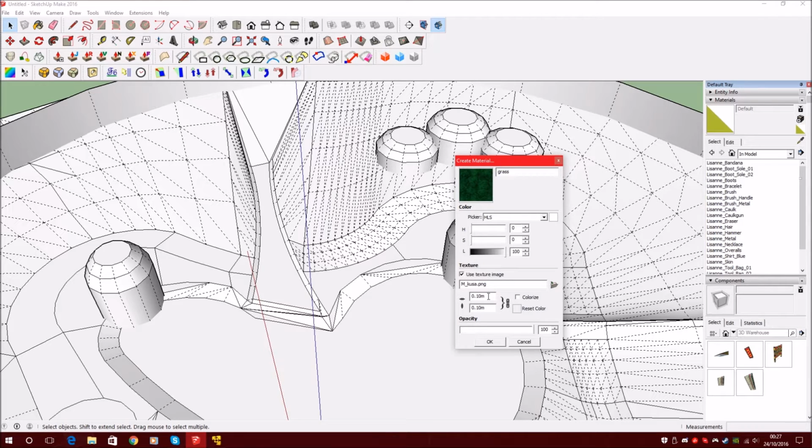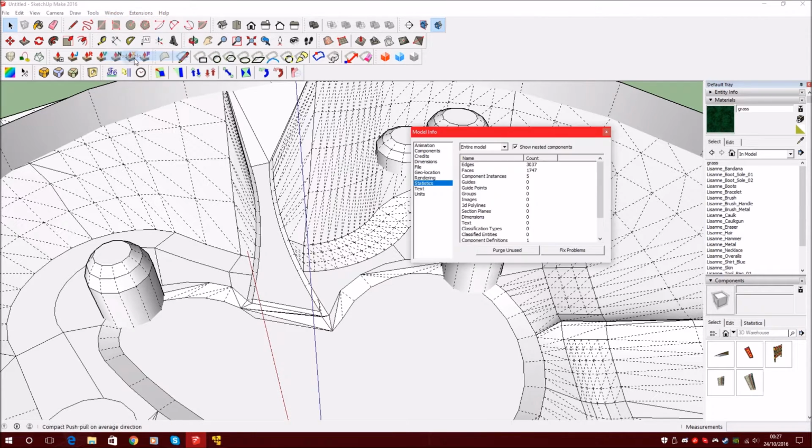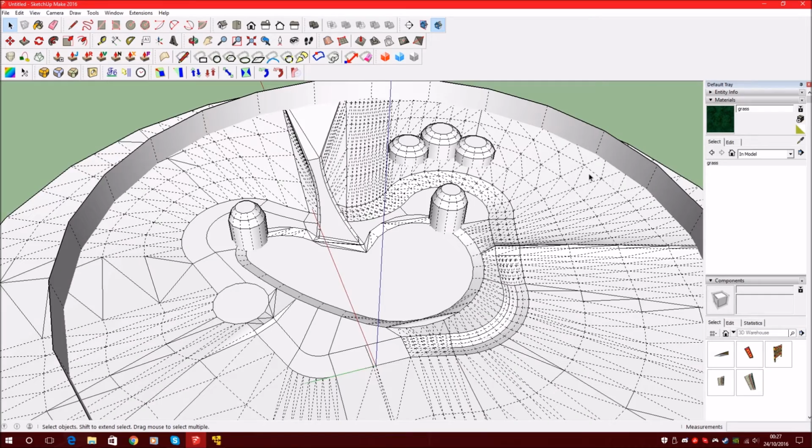And you have to change the size of the texture. Let's say 3500. And OK. Oh, and there are unused textures. We want to remove them. We have to go to Window, Model Info, and Purge Unused. So we only see the used ones.